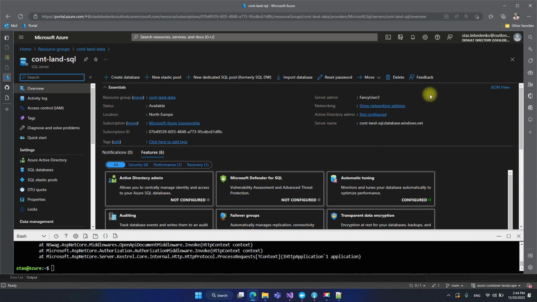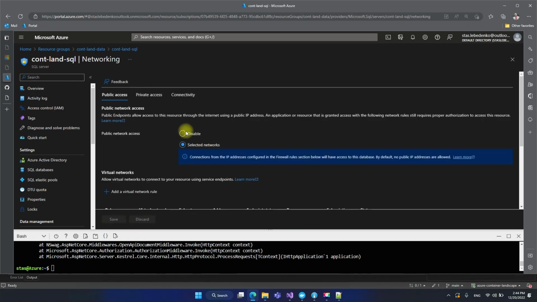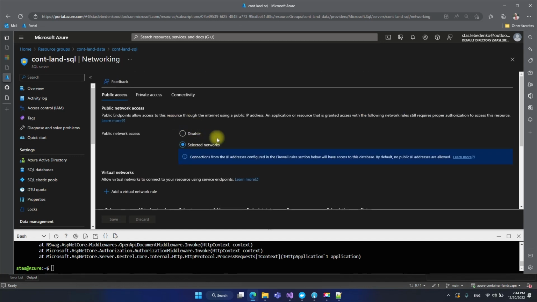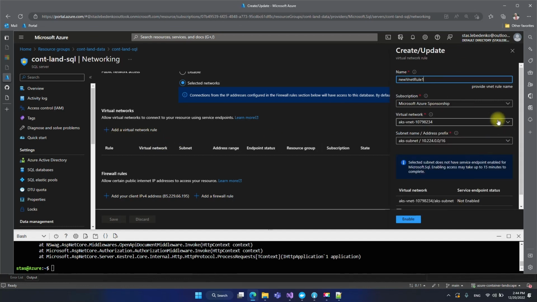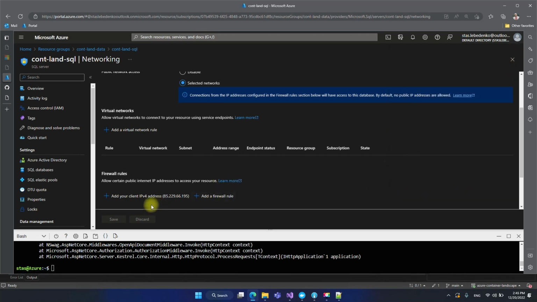You can connect it with a VNet, with networking settings, with your Kubernetes cluster and container app, or the IP address of your Kubernetes cluster or container app dedicated one, or you can allow access to the entire range. If you will, you can add a virtual networking rule and use your VNets from your Kubernetes here. You can also add VNets for the container apps, but this is kind of an advanced scenario.